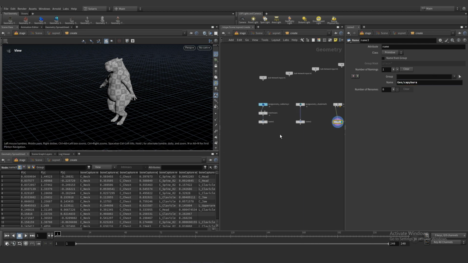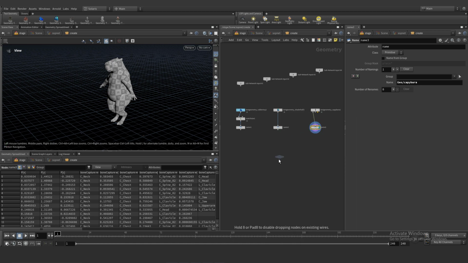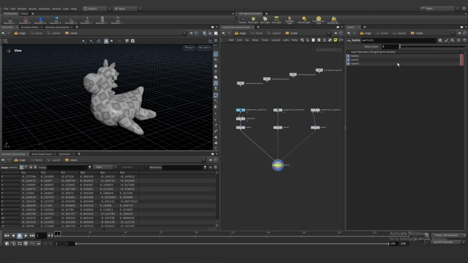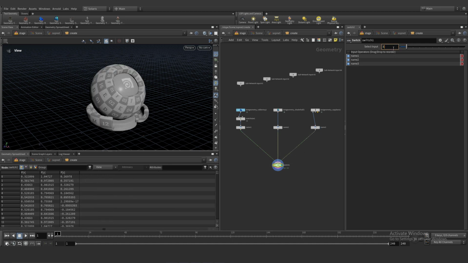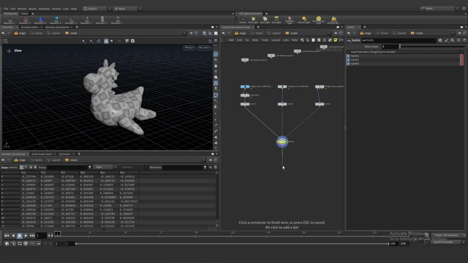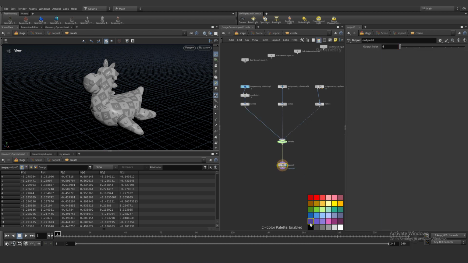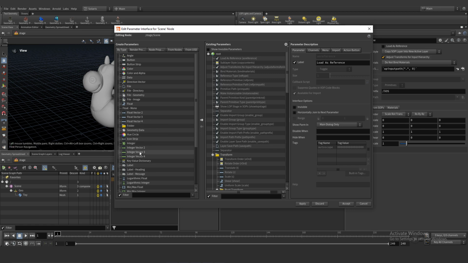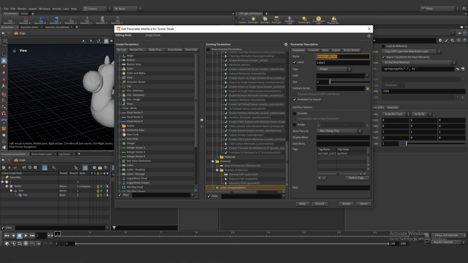Let's add a switch and connect from here, and here. Okay. And if we slide our slider, you can see it automatically changes our geometries. Let's add our output and mark our node 3. We need to create a slider here. We need an integer slider here, drag and drop here, and let's name it geometry variant, copy and paste.